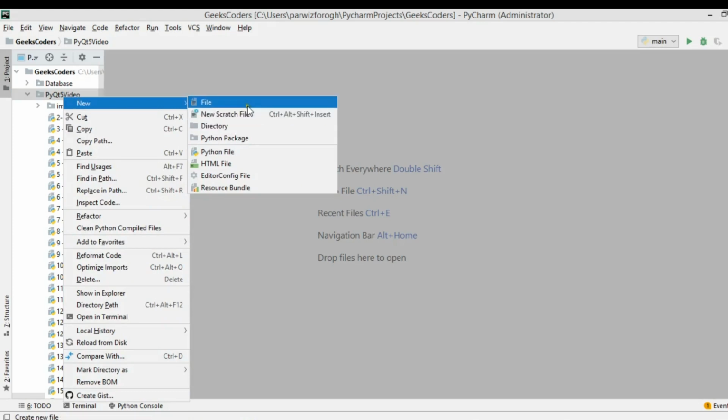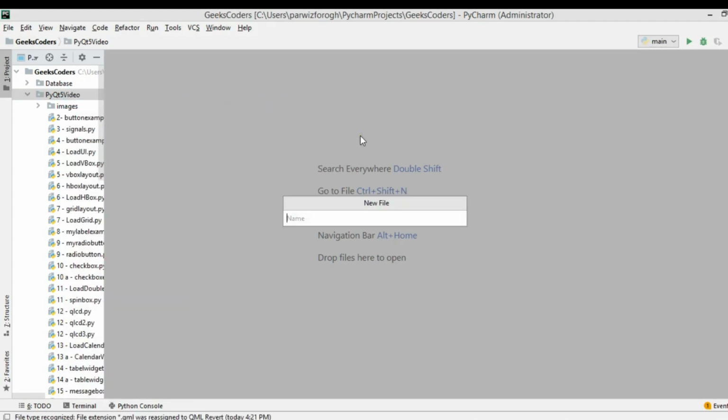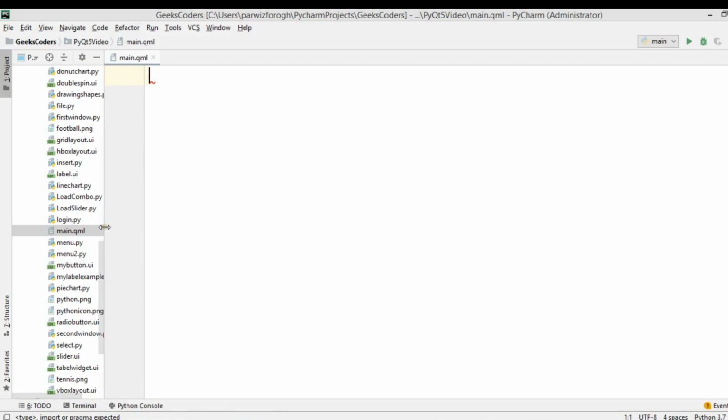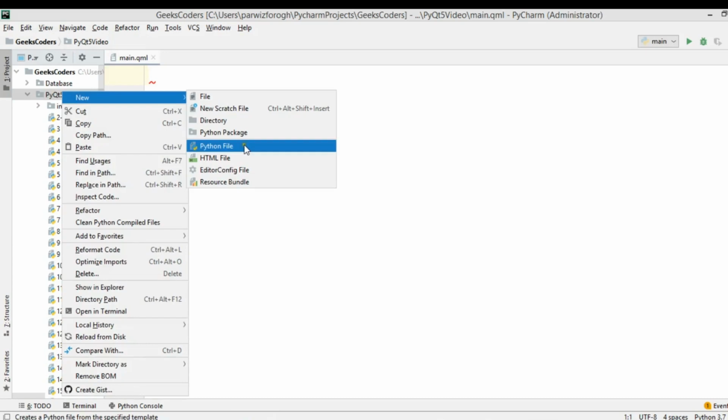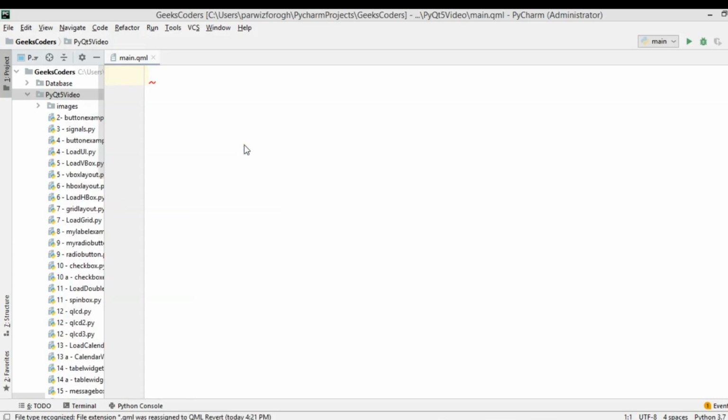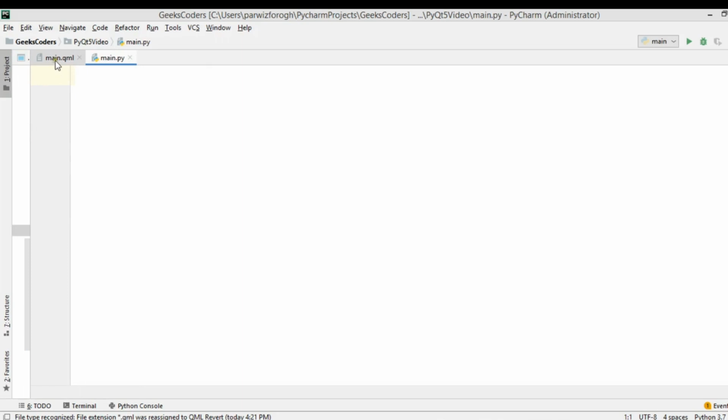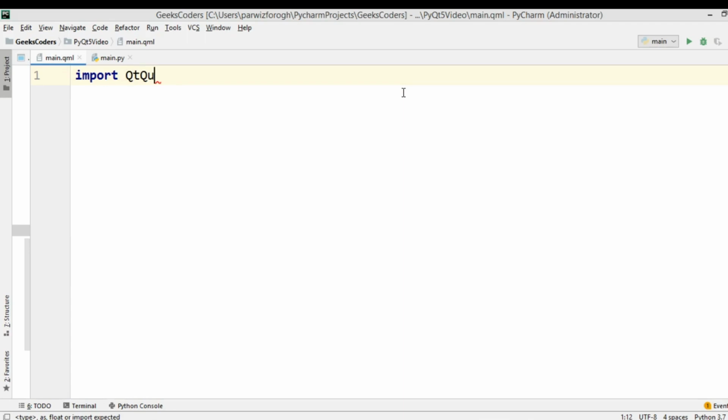First I want to create a main.qml file in here. So the extension is .qml. And after that I'm going to create a Python file, main.py. Now in my main.qml I need to write my QML application. For this, the first thing I need to import is QtQuick.window, and you need to add the version of QtQuick.